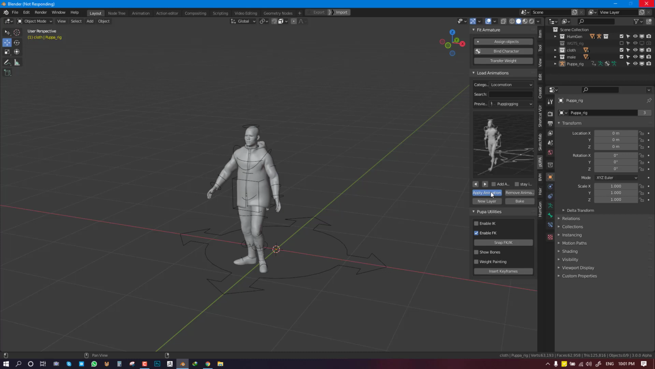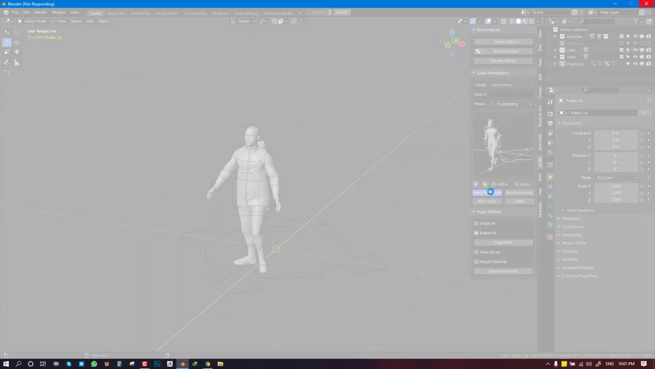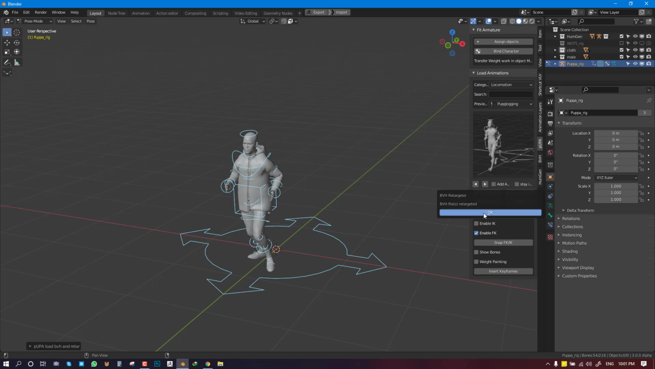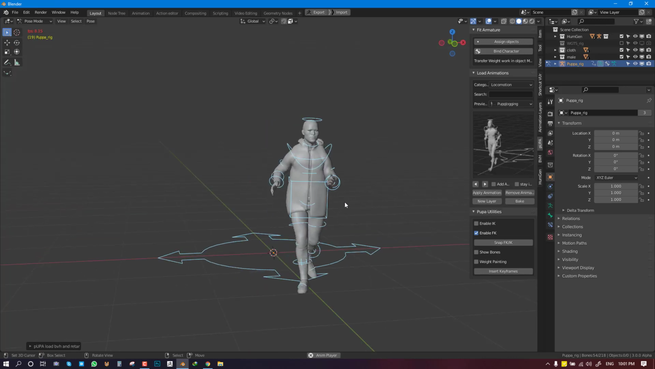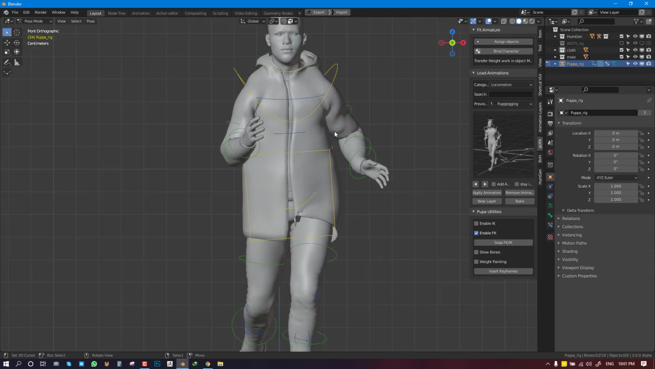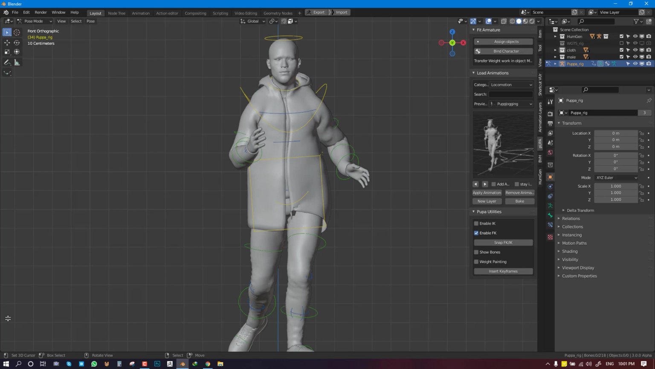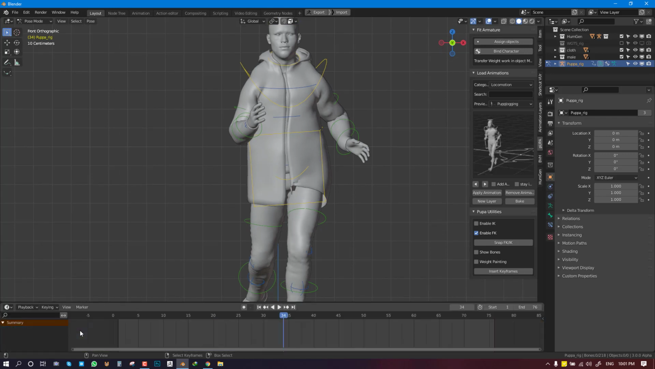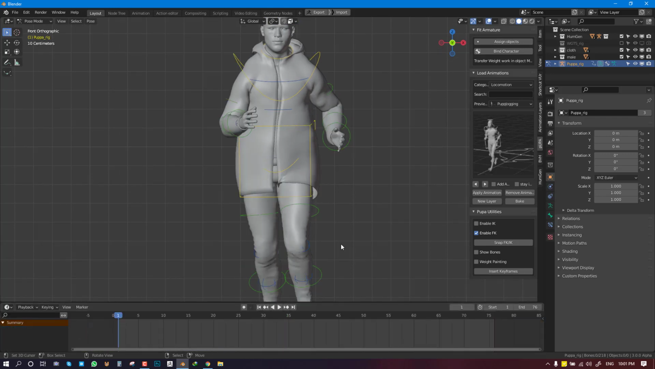So one very cool feature you get with Pupa is the retargeter. So this VFX retargeter, it's a powerful add-on just by itself. So you can use it to really improve the animation to match your specific character. So let's bring up the timeline and let's see it at work.